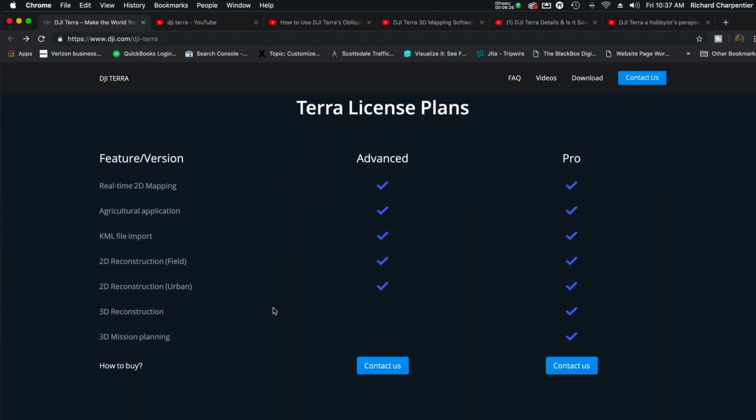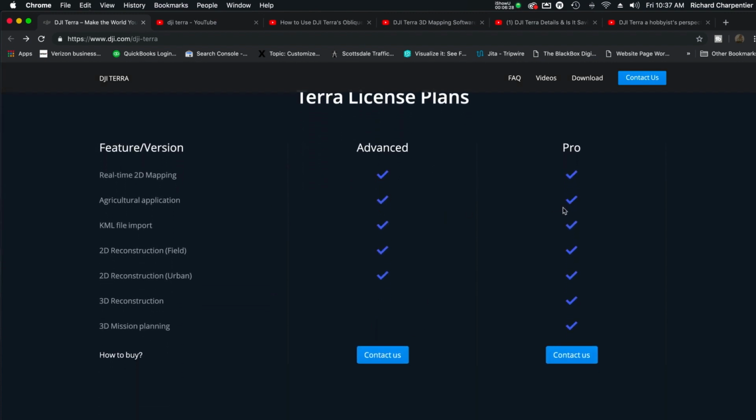So they've got two different versions. They're going to have the Advanced and the Pro. And so 2D real-time mapping, agricultural application, that's very vague. KML file import, I can also do that with Ground Station Pro. 2D reconstruction out in the field, and 2D reconstruction urban, so none of the 3D. For the 3D, you have to hop over to the Pro, and we have to do a contact us to find out about getting our hands on this.